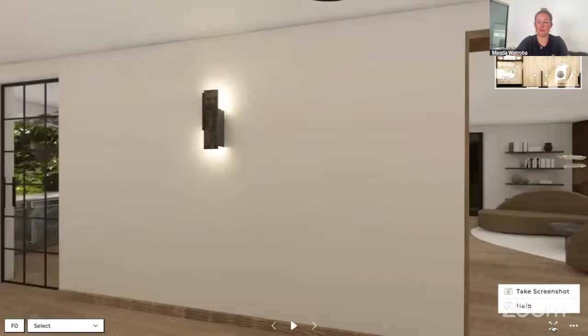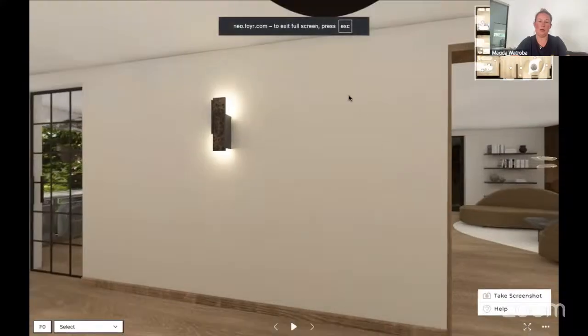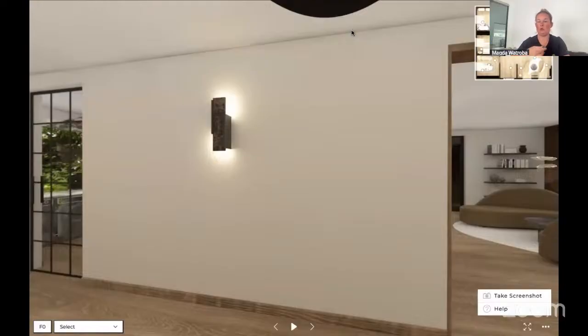You can take a screenshot of each of the frames. So for example, if you want to make a slideshow out of your walkthrough, you can simply rotate your camera to any point that you like, take a screenshot of it, and create a slideshow as well. So now, do we have any questions about the walkthroughs?